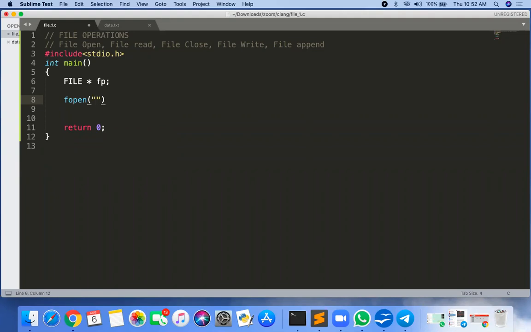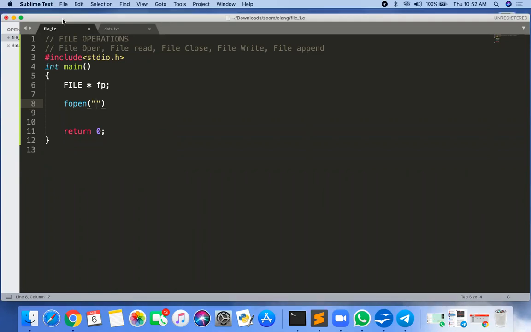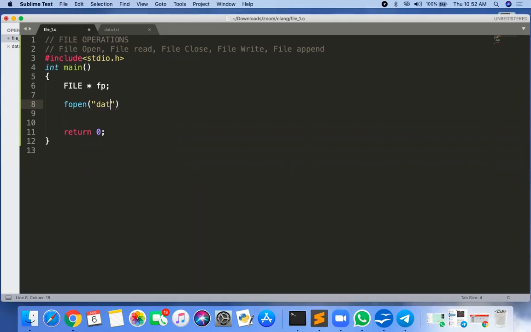So first thing is you need to give here the name of the file. So what is the name of my file? It is data.txt. Okay, and then the second parameter to your fopen is the mode of this file that you want to open. Now the file can be opened in three modes.